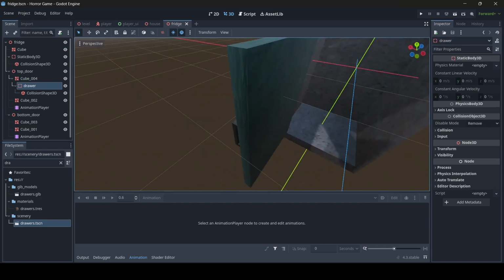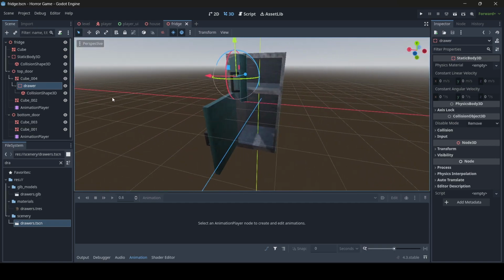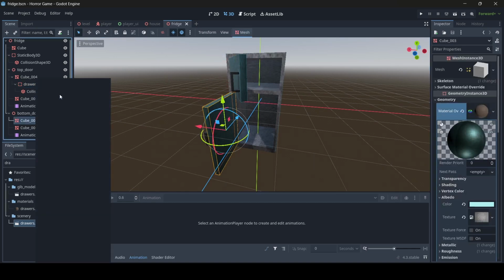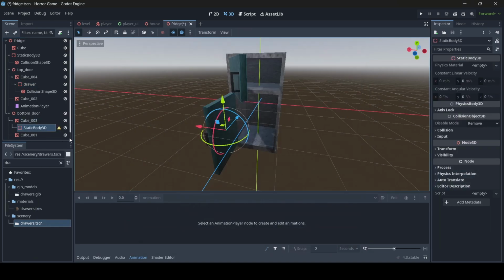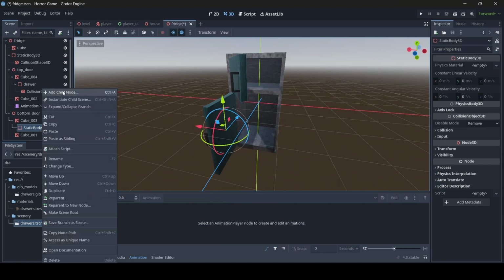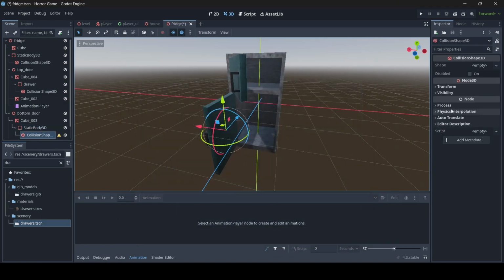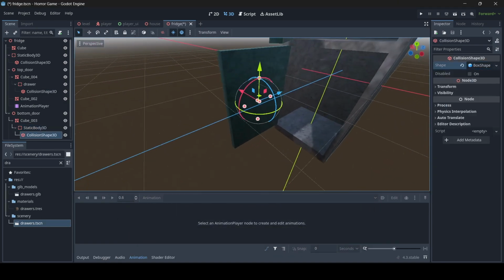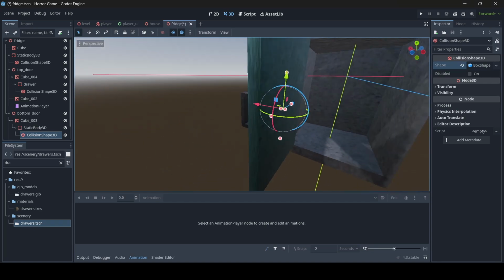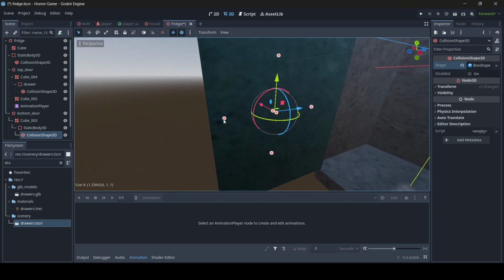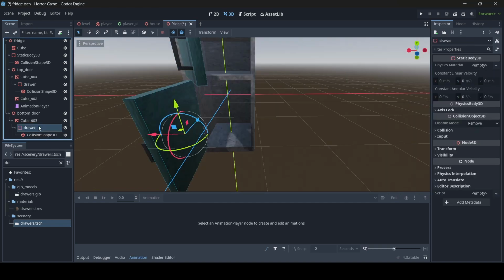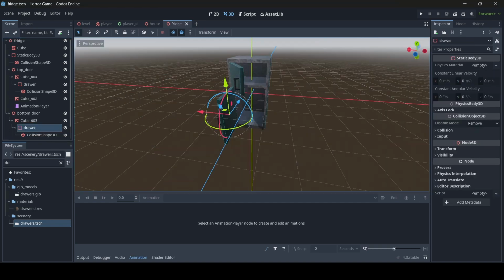And then with the bottom door, we're going to pretty much do the exact same thing. So we're going to add a child node, static body 3D, and then add a child node of that. It's going to be a collision shape 3D, box shape, and now let's just scale out this collision shape if you need to. Alright, draw. And there we go. Alrighty, so now we should have that all set up.